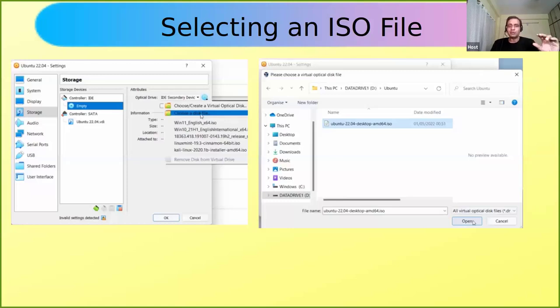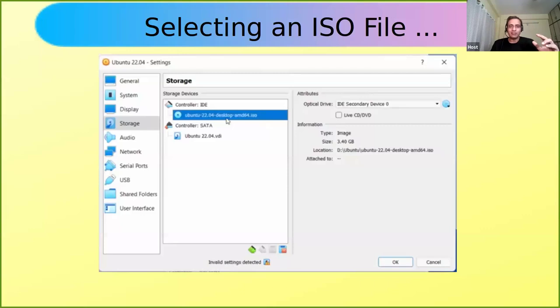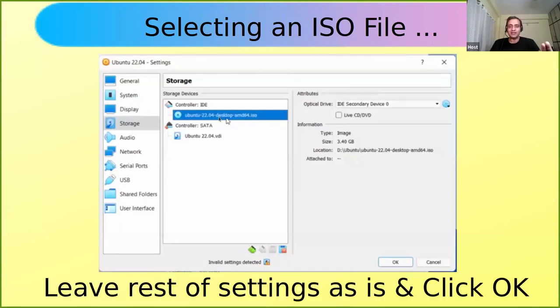Once you select the installation media, it will start installing the things. Let's see what happens. You selected this image, and then you leave the rest of the settings as is, and you click OK. You see, this is showing as if it's a live CD or something like that. Like this image is your CD.